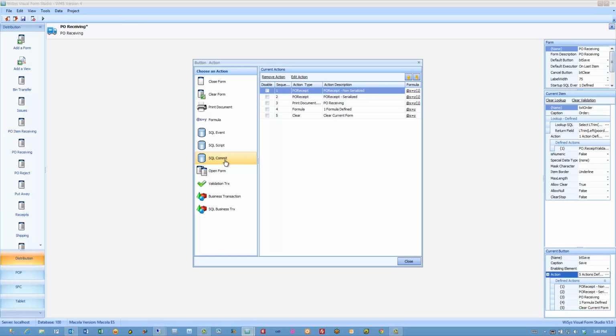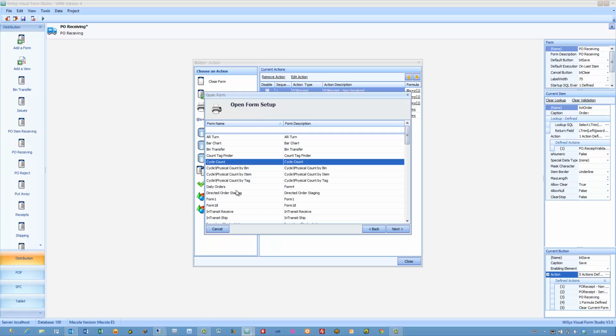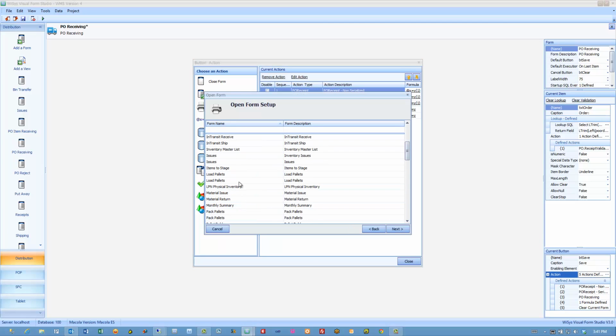When all these actions fire off, they're going to fire off in a transaction wrapper. If for whatever reason I want to commit along the way, the commit will do a SQL commit and then restart the transaction wrapper. I can open a form. If I wanted to open any other form that has been built, I can open the form and then pass parameters to those forms.